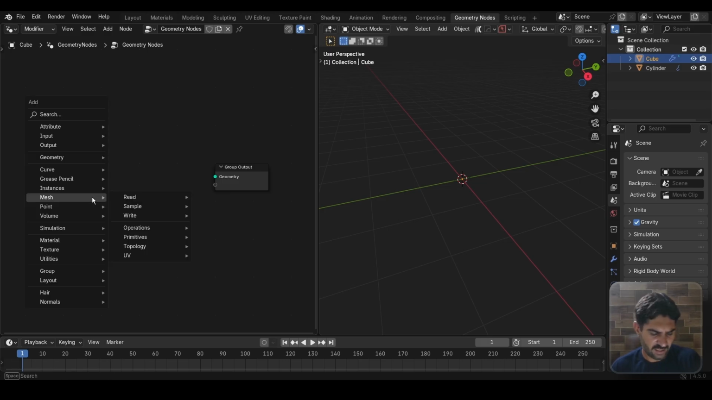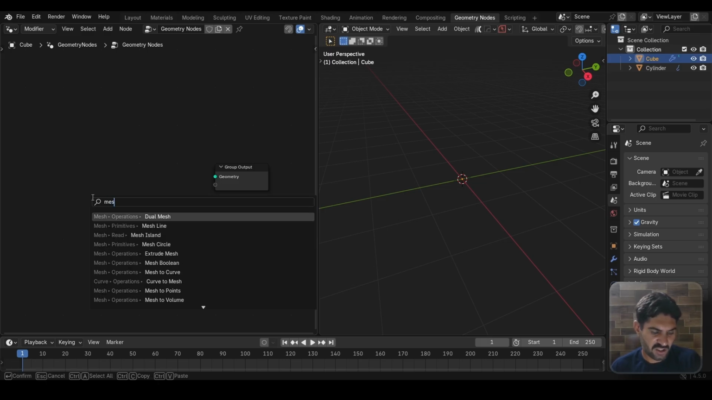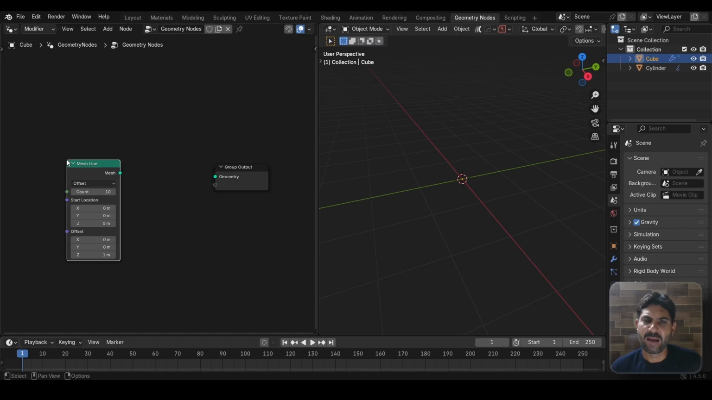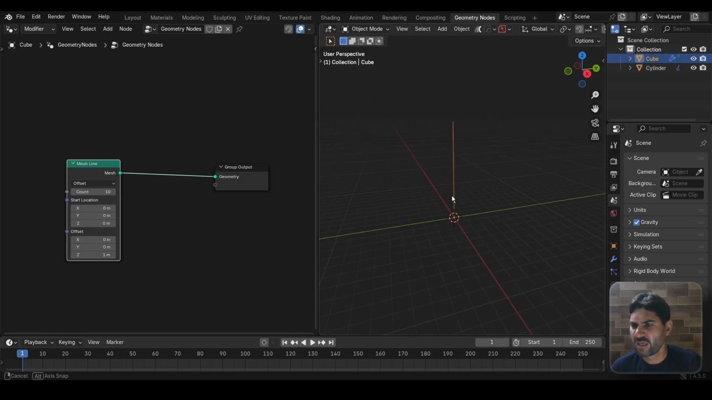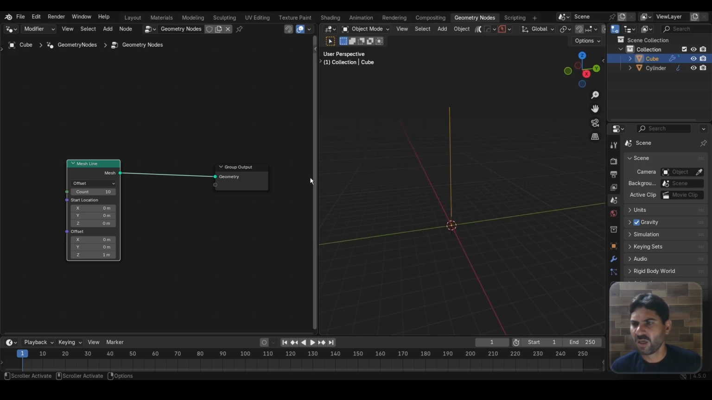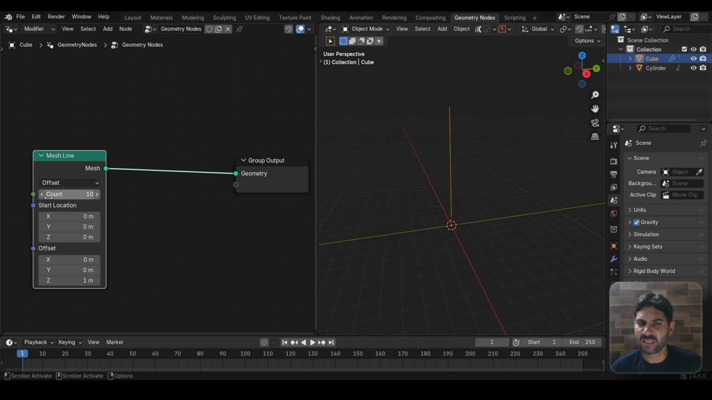Pressing Shift A, search for the mesh line and connect it to the group output, and here you can see there is a mesh line in our 3D viewport. This has a count of 10. You cannot see these numbers directly in the 3D viewport.